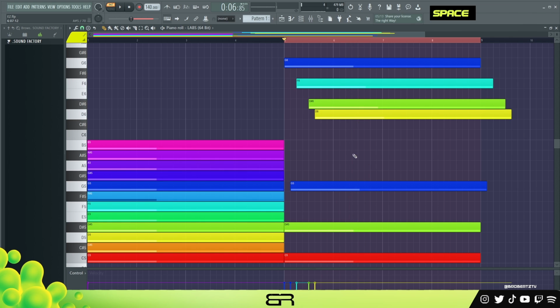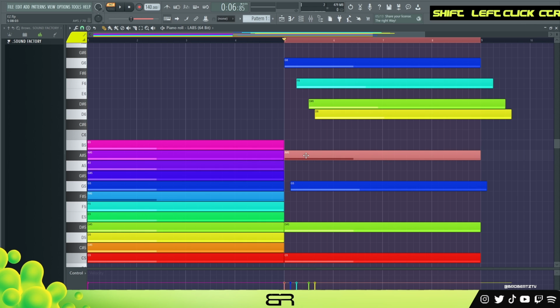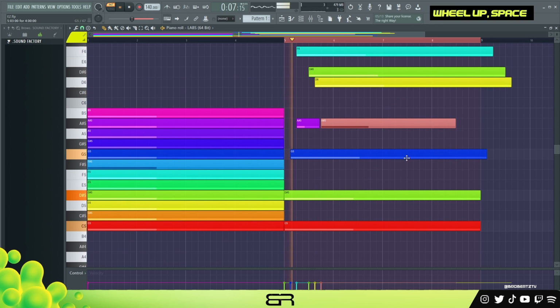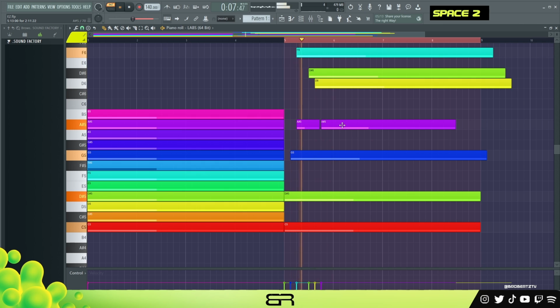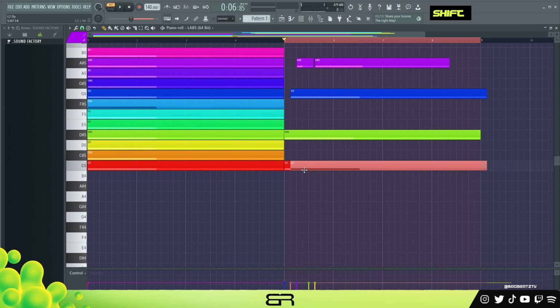Okay, and then we can add other notes in here as well. Let's try this A sharp. Let's really hone in on this. Not really sure which one I like. I like that one. Okay. And then we can pull these down.